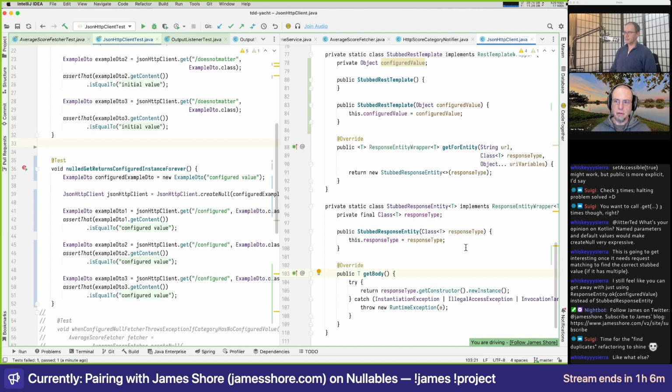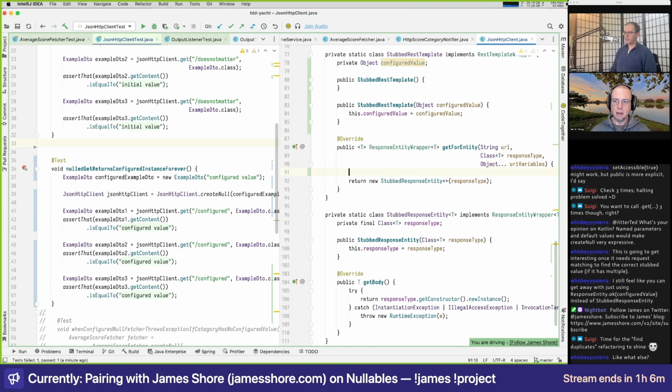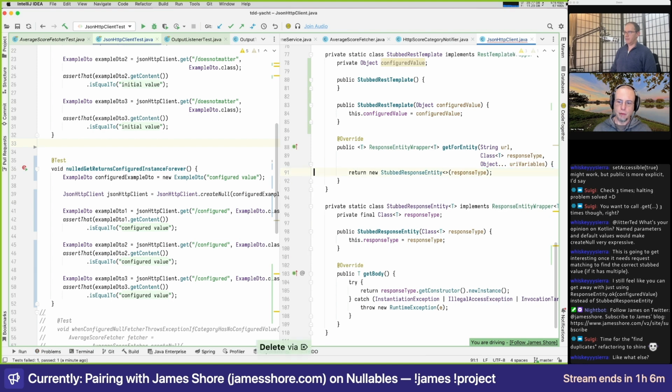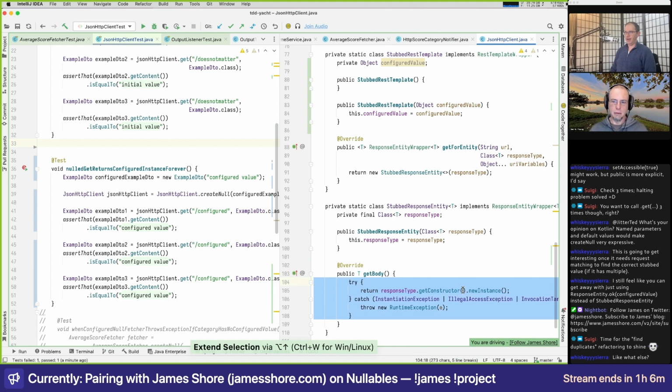So we're saying move the instantiation up to this method that you're in right now? Move this instantiation of the object? Yeah. Okay. Because what we need to do is instantiate a default instance if there is no configured value, and use the configured value if there is one. So that decision happens at the stubbed rest template level.